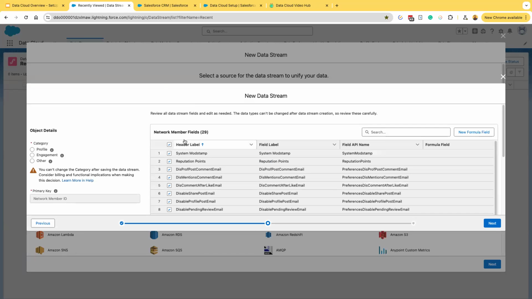So it is asking me what kind of category, profile, engagement, and so on. If it's a human, I'm going to use profile. If it's about some sort of engagement, such as email opens, clicks, all those things, it would be the engagement category. Other maybe is some sort of unstructured data which you want to bring in, you can use the other category. Suppose I choose profile and then go next.